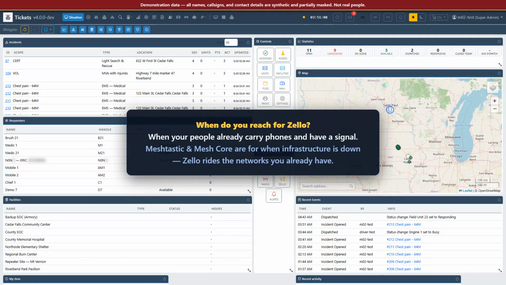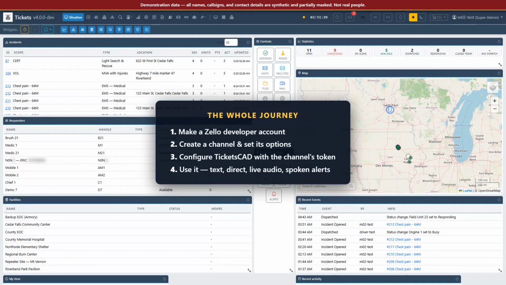So, when do you reach for Zello? When your people already carry phones and have a data or cellular signal. Meshtastic and MeshCore are radio meshes for when infrastructure is down. Zello is the opposite. It rides the networks you already have. It is the easy, everyone-already-knows-it channel for volunteers, mutual aid, and anyone you cannot hand a mesh radio to.